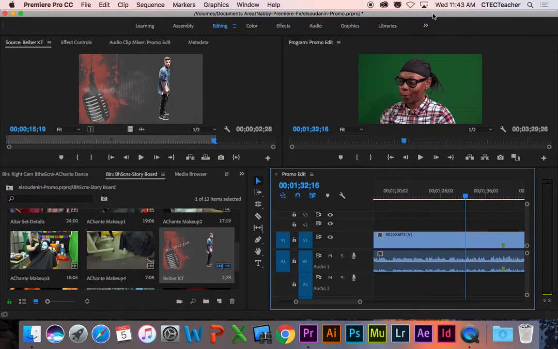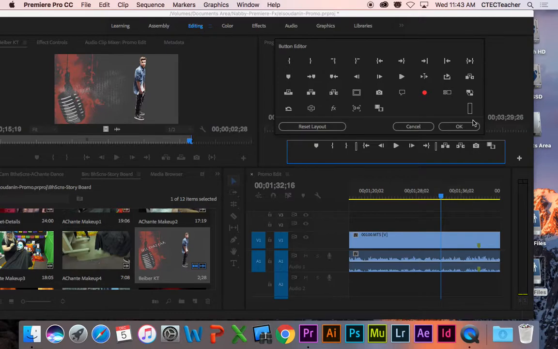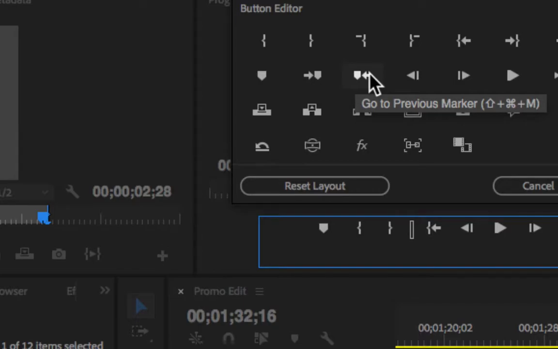If you forget the shortcuts to jump to markers, you can go to the button editor and find, see, these are the little buttons that you can add to go to next marker or go to previous marker. But it tells you the shortcuts. If you don't want to have too many buttons down here, just memorize those shortcuts. So let's go to next marker. Shift M and go to previous marker.